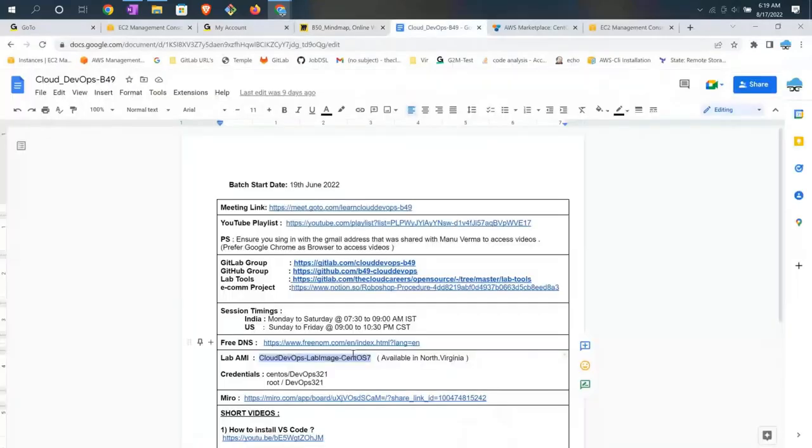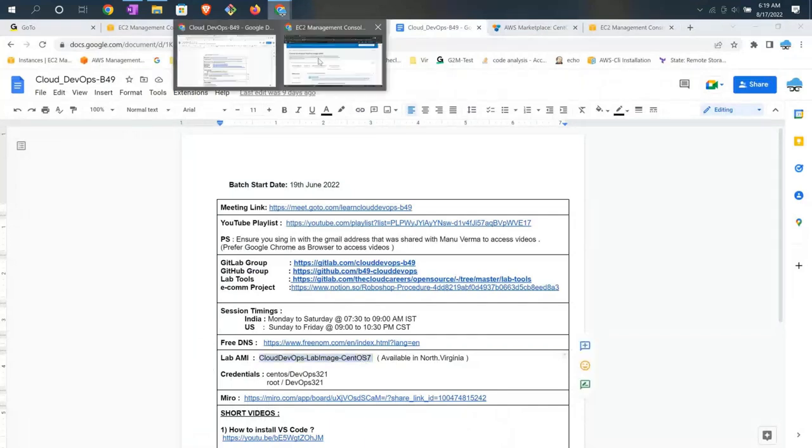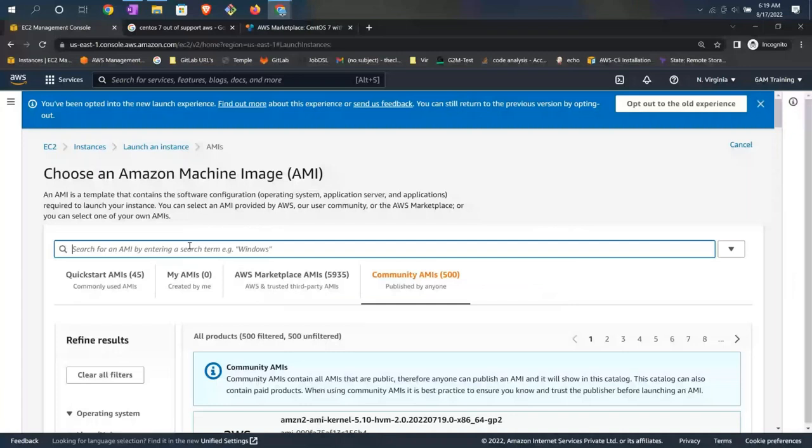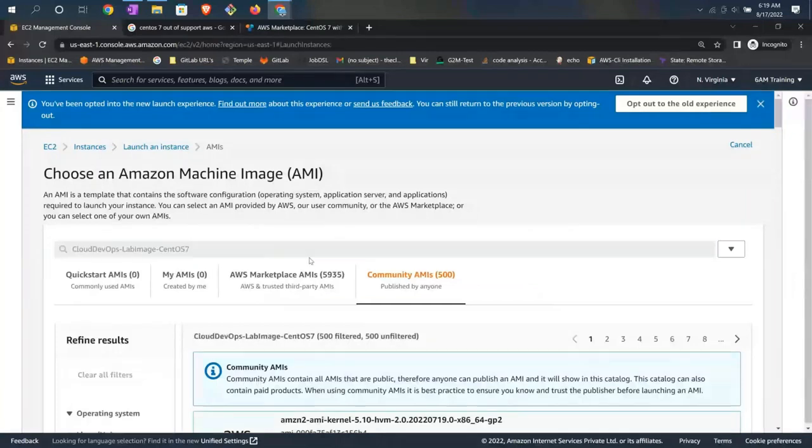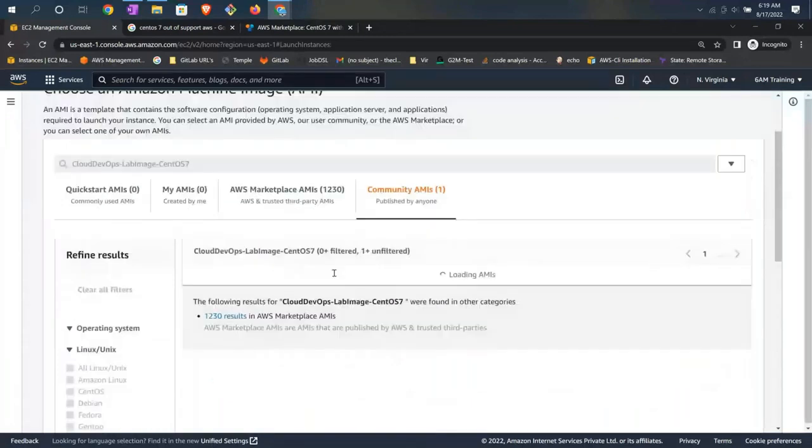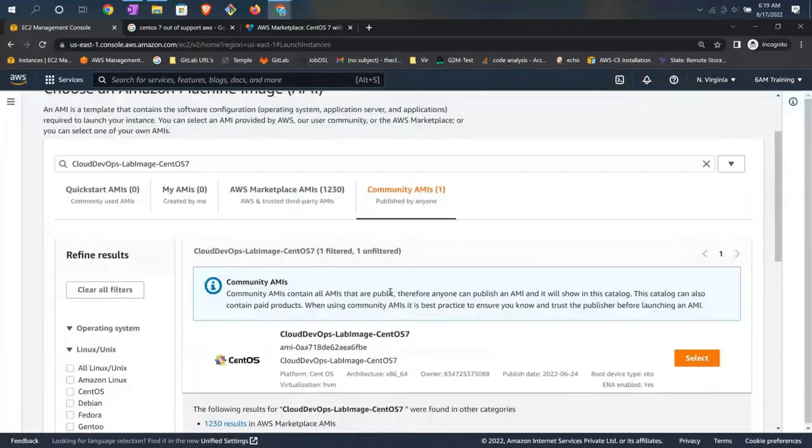This is my image which I have published for lab purposes. Just search this image. This is my CentOS 7 image. Click this, and ensure you are in the North Virginia region, because this image is available only there. I forecasted these issues would come up, and that's the reason I made my own image. Select this CentOS 7 image.